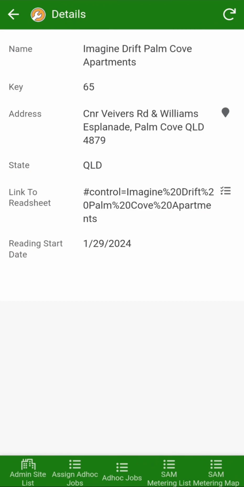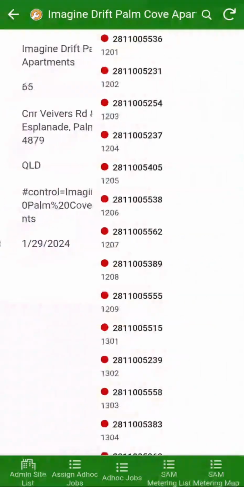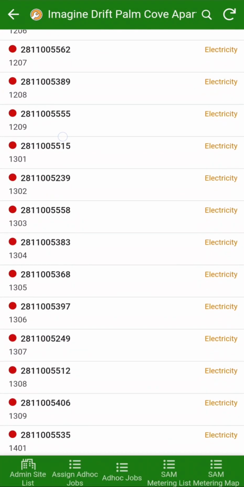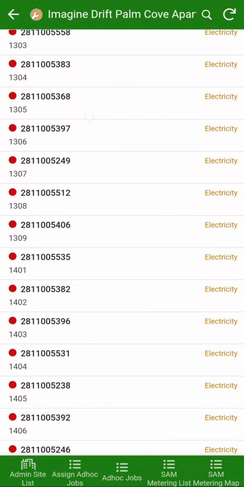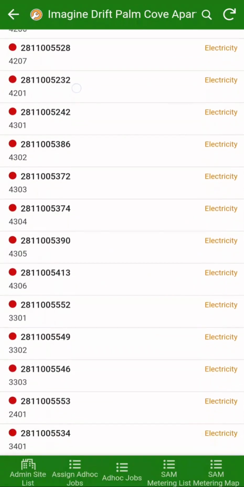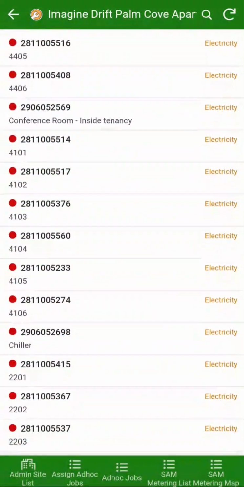Google Maps link. State, link to the read sheet, and then the reading start date. But for this one, we're going to do link to the read sheet. So you want to tap on that, and it will take you to the meter list. So this is the full list of meters that is on your route or on the site list, and you can scroll up and down all the way and see all of them.